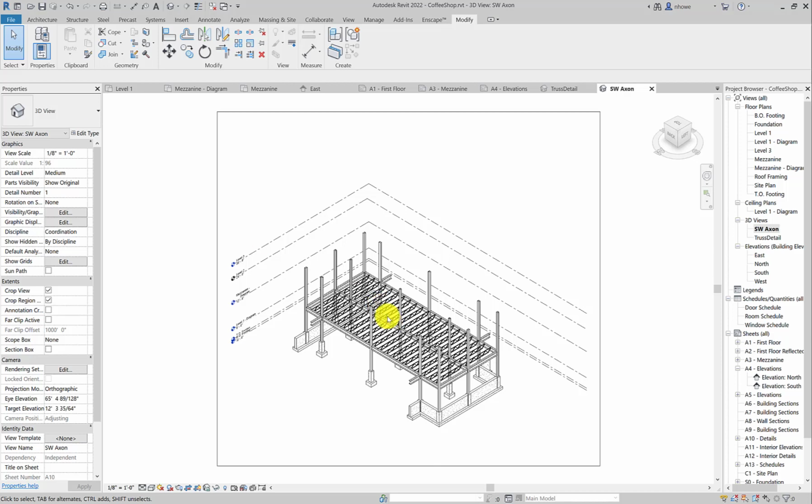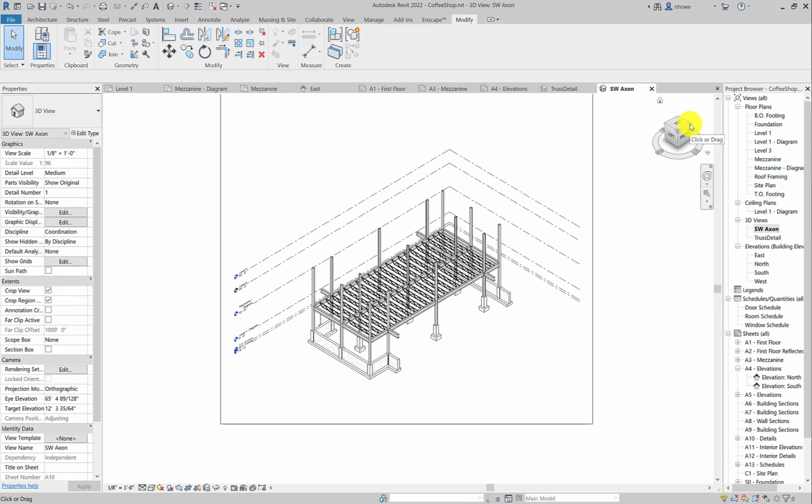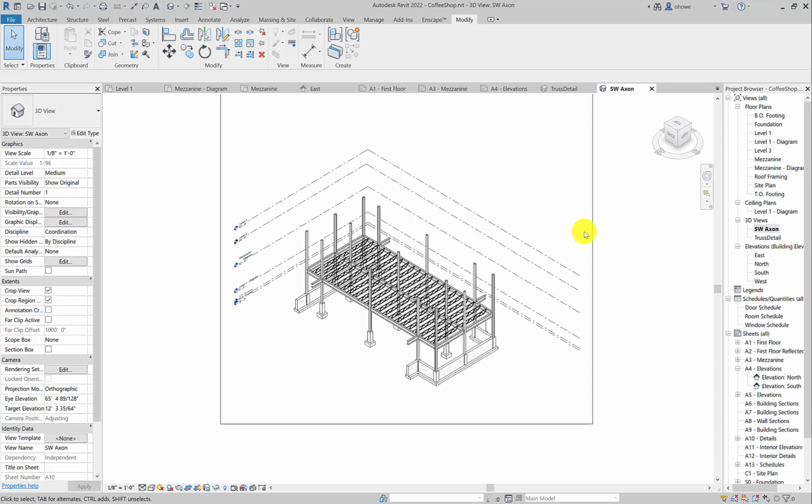Alright, so now we're going to set up the rest of our sheets. I've gone back to the last video, kind of showing you what you should have. Your building should look a lot like this, with this type of structure and the different views. Okay, so one thing I do want you to have is a southwest axon.